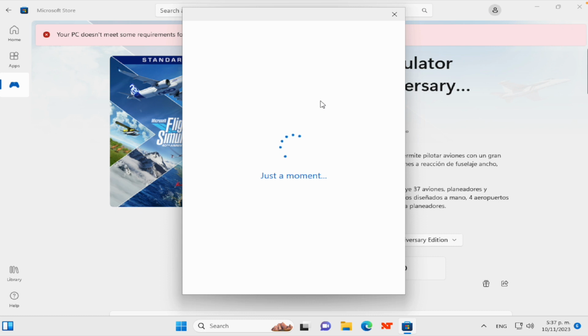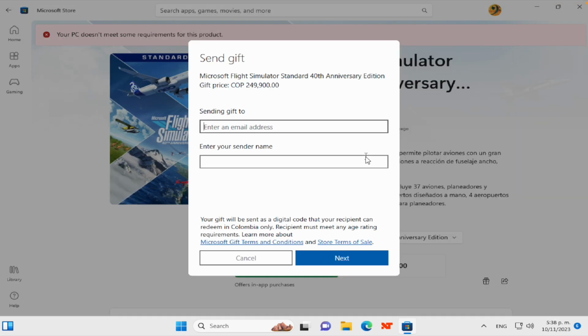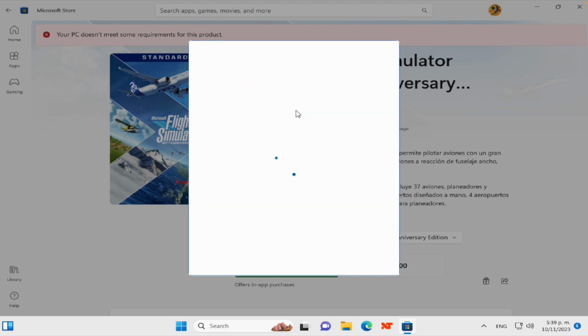So you have to log in to your Microsoft account, and once you have done that, you must continue with the process. Okay, I have logged in to my account, so I must type, in this case because I'm buying it as a gift, the email address and your sender name. I'm going to continue. And once you have done that, you can get started and add a payment method.